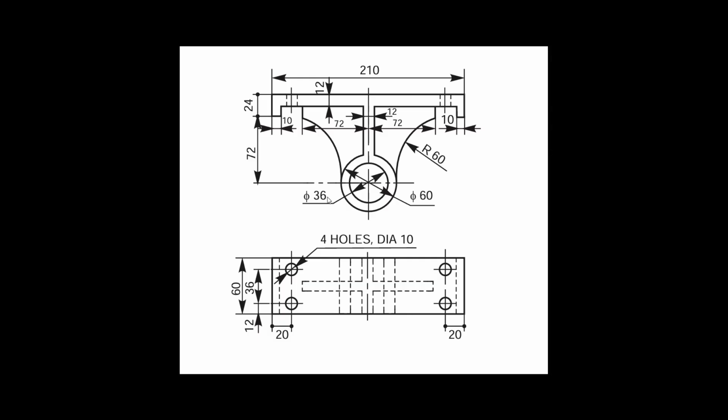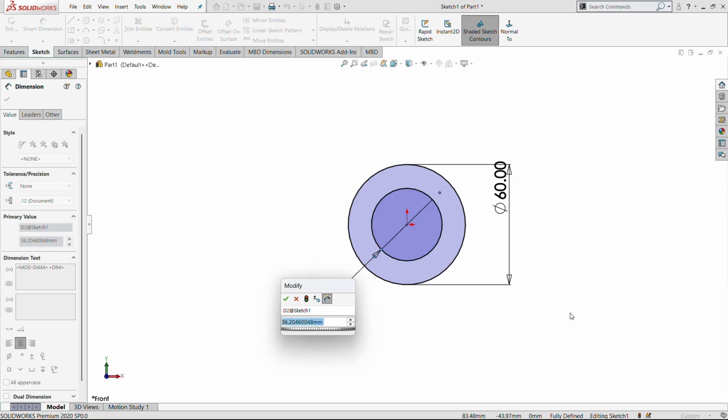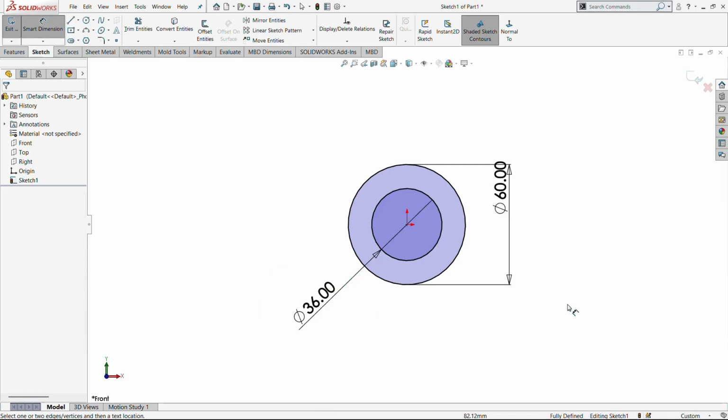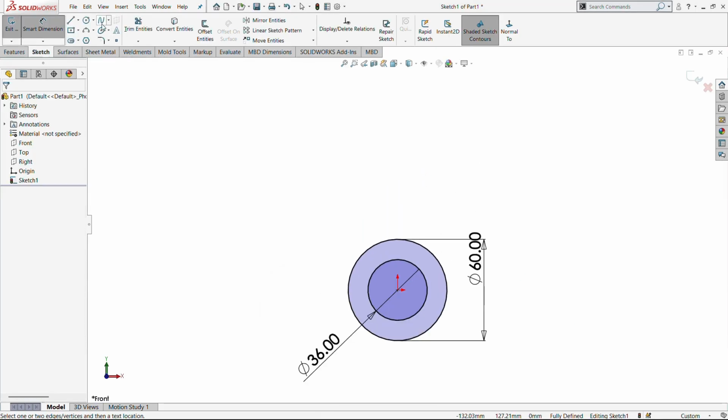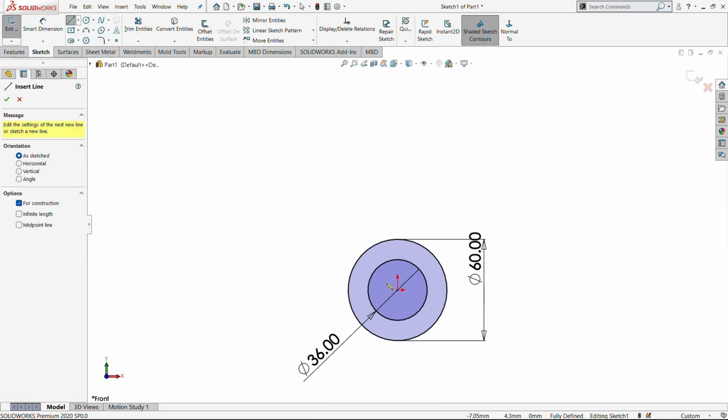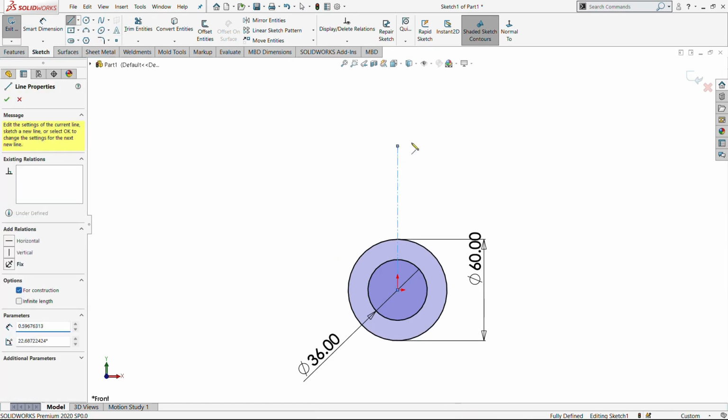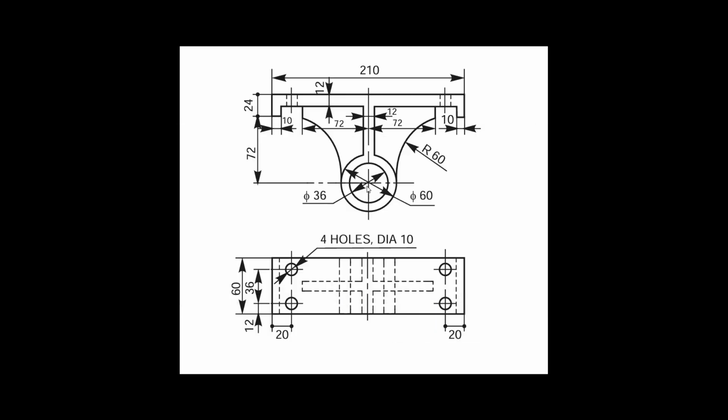What is the dimension of it? It is 36 mm. So mention 36 mm on this area. Then we are going to draw an additional profile, using a center line, drawing one vertical profile from one point to another point. Now I am going to give the overall dimension from the center point to the final point itself. What is the dimension of it?